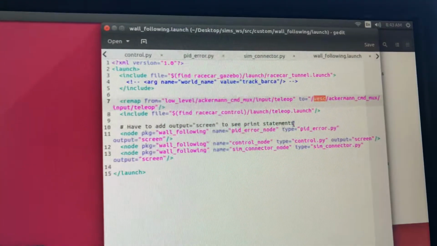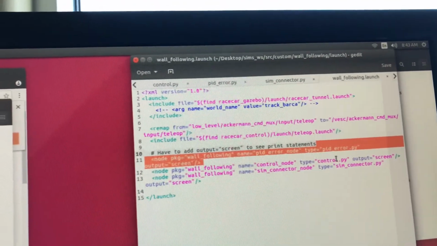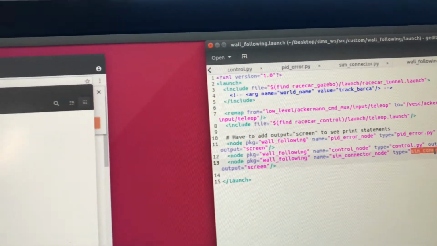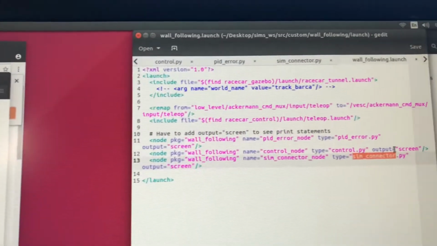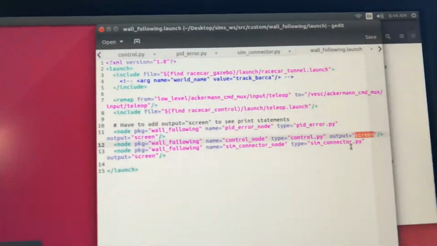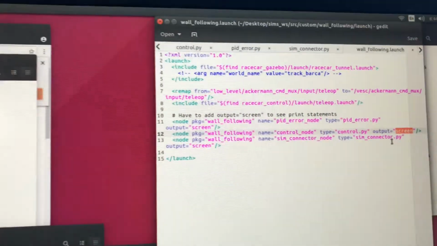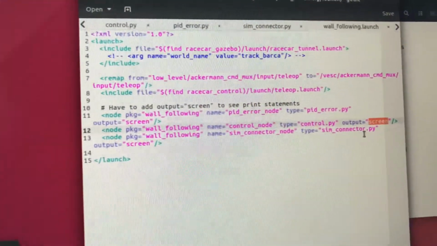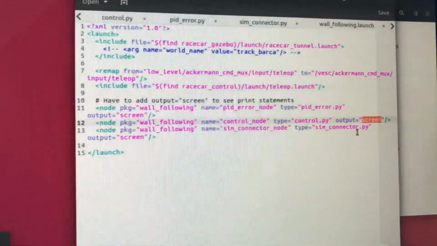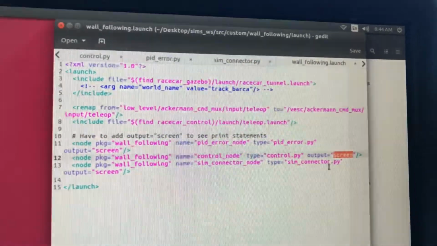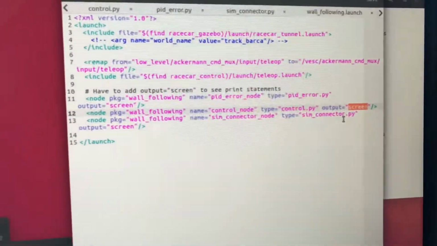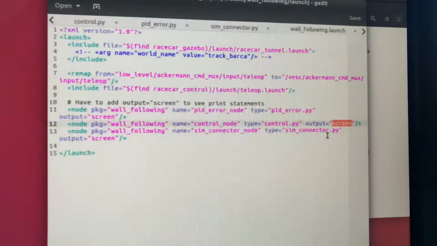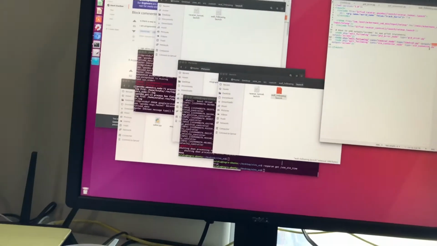And then down here are those three files I showed you earlier, PID error, control, and sim connector. In no particular order, although in this case, it does follow the ordering from left to right here. I'm not sure if it actually makes a difference. One thing I did realize is that there's this thing called output equals screen, which wasn't there before. Only one of these three by default had it, so I was only seeing print statements from one of the nodes, control.py, and was getting very confused. Now it turns out that we have to put output equals screen on all three of the nodes so that print statements show up. I spent a significant amount of time yesterday figuring it out, and now I finally figured it out, so it felt really good this morning seeing that.